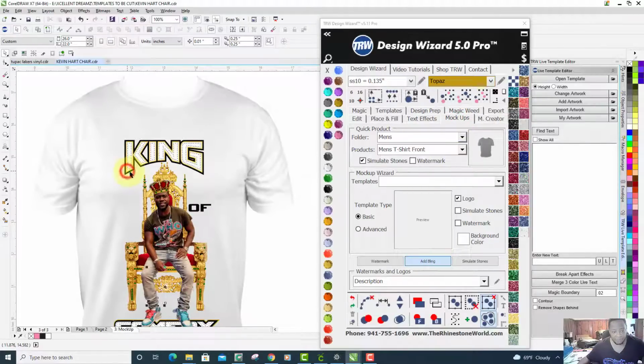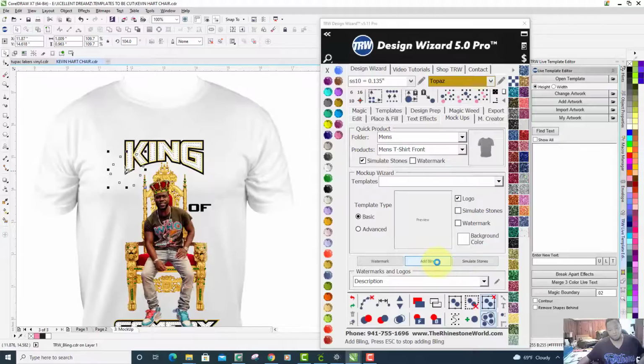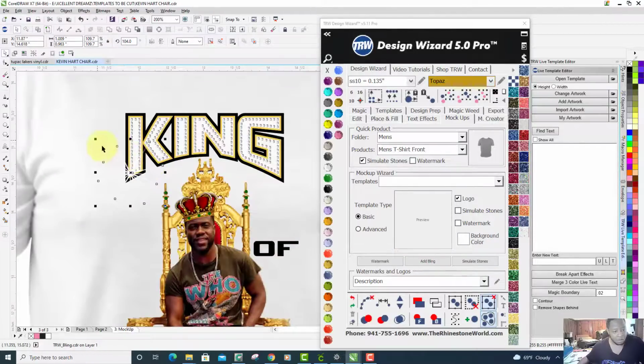Of course, real quick, I like to go back to the mock-up tab and add in a little bling so that people know that those are stones. Those little circles represent stones. So I do something like this. Then I just go in there, place a couple here and there. Here and there.